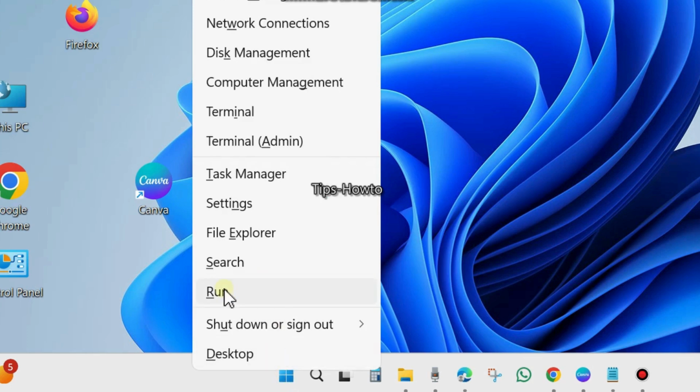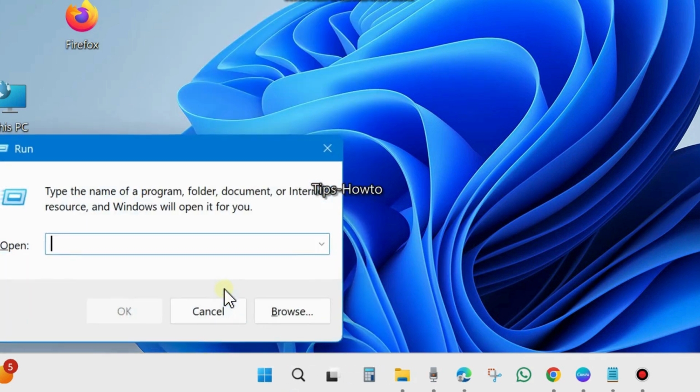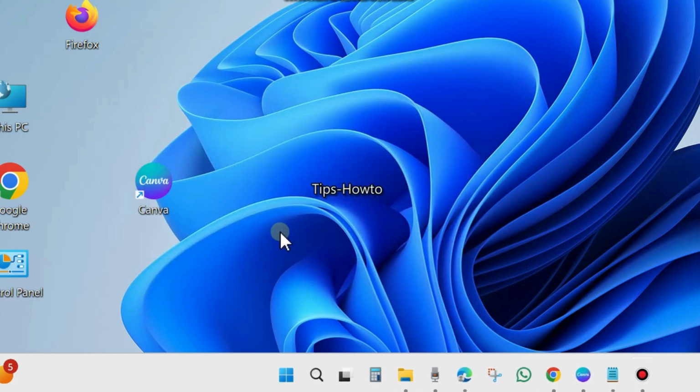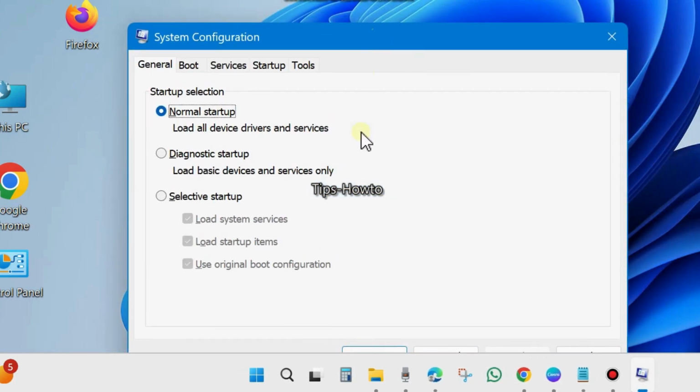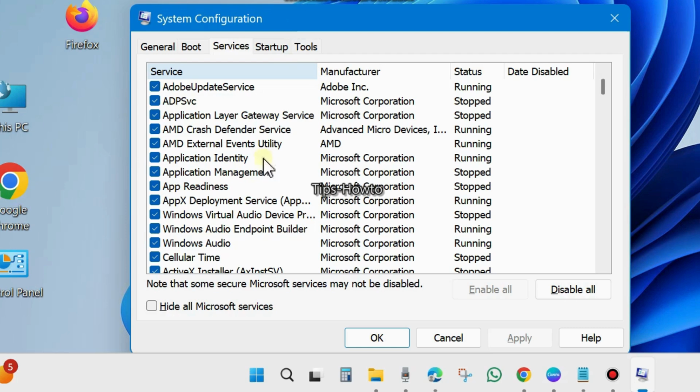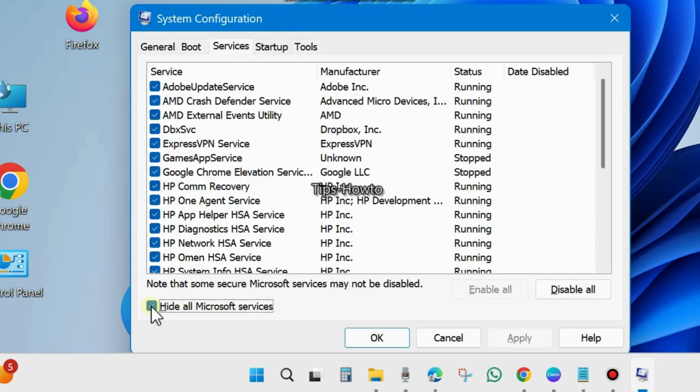If not, go to the next fix. Right click on the start button and choose run. In the run dialog box, type the command msconfig and click on OK. This will open the system configuration window in your Windows 11 and 10 system. Here from the top menu bar, go to services and check the option hide all Microsoft services, then click on disable all. This process is called clean boot of your system.